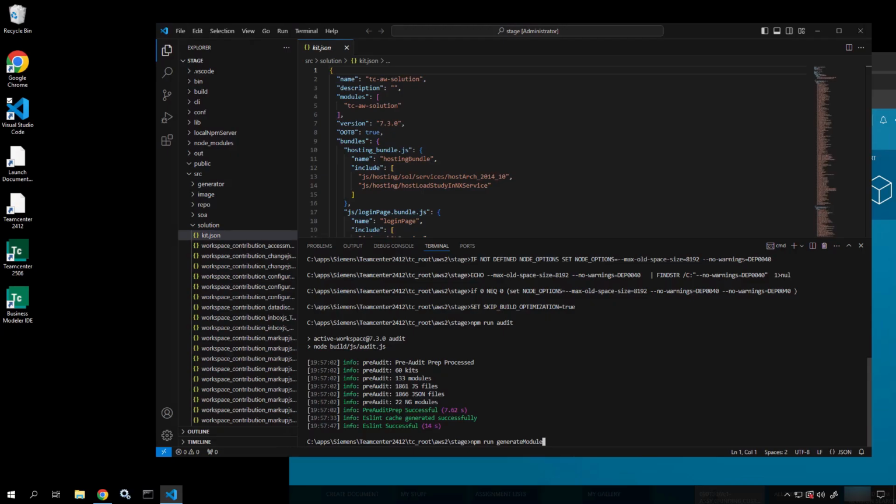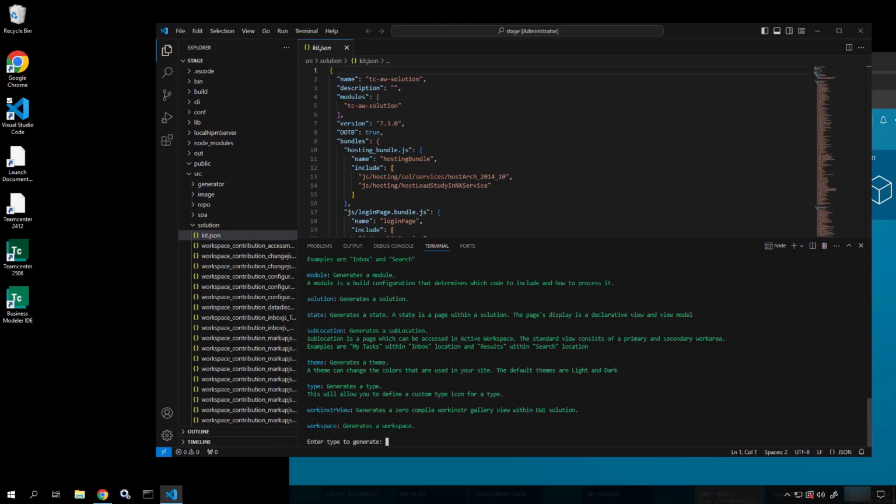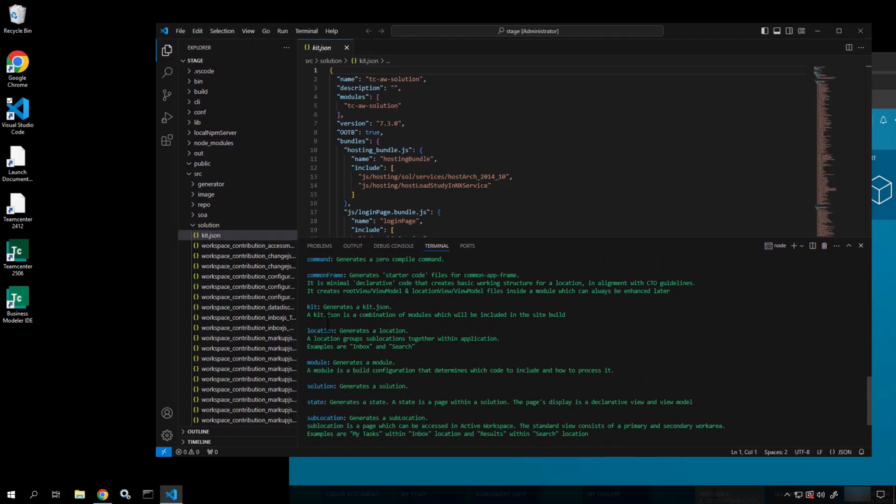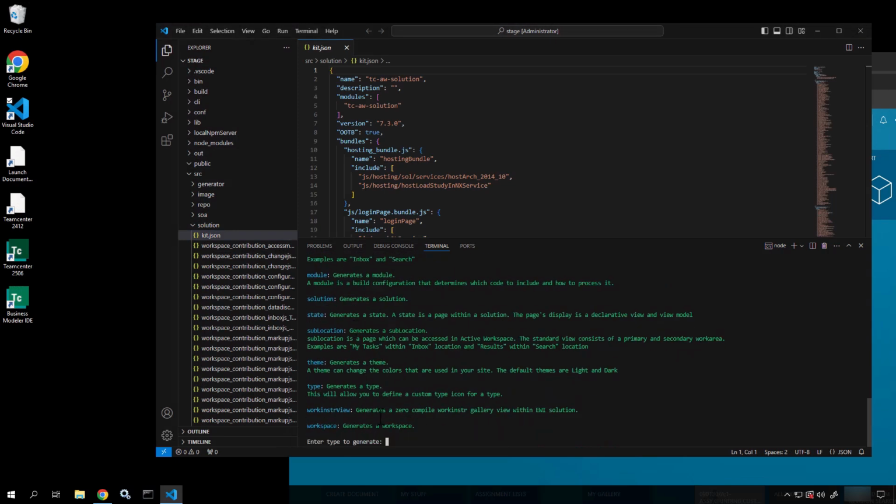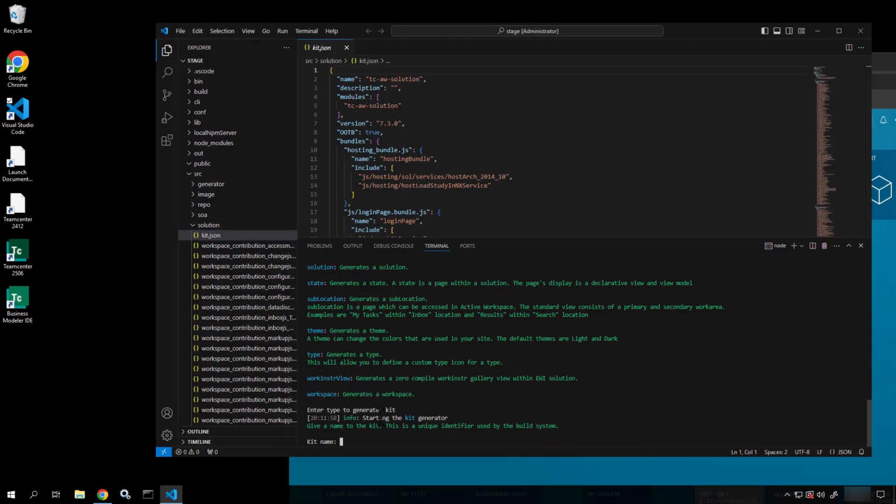If I hit enter here, it's going to ask me what to create, and there's a whole bunch of different things I can build on the left-hand side. But no matter what I'm building, I need to first generate a kit, which if I scroll up is right here. What I need to do is provide the value in blue. So I'm going to type kit, case sensitive, hit enter, and the name of the kit is going to be T7 kit. This just needs to be a unique name against other kits in the system.